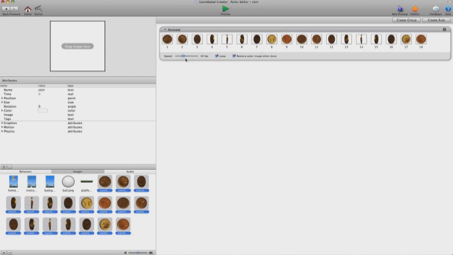You can see some settings below this, the speed, which is 10 frames per second, whether it's looping or whether you restore the actor's image when done. Now don't worry about any of this. You can leave all of this as is by default. And I'll just give you a heads up on how I created this rotating coin image. I used a 3D program to create a 3D coin, and I just did a quick output of this coin spinning around once, 360 degrees. And that's all there is to creating really cool 3D graphics that you can then add to your GameSalad projects.